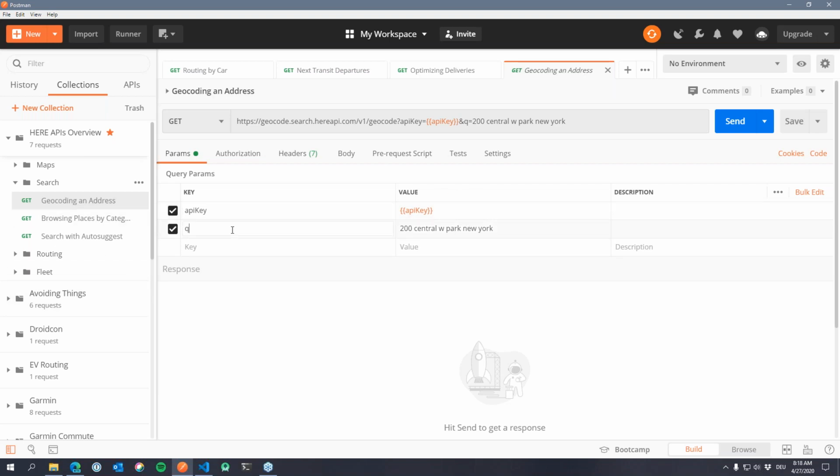And then this is a really simple API call, because all you need is the q parameter, for query, and you can type something into this. So in this case, it's 200 Central Park West, New York. So again, imagine you're in New York, you have some sort of ride-hailing application, and it asks you, where do you want to go? And you start typing a text, and this is what you type, and you hit enter. How do you actually find out where that is?